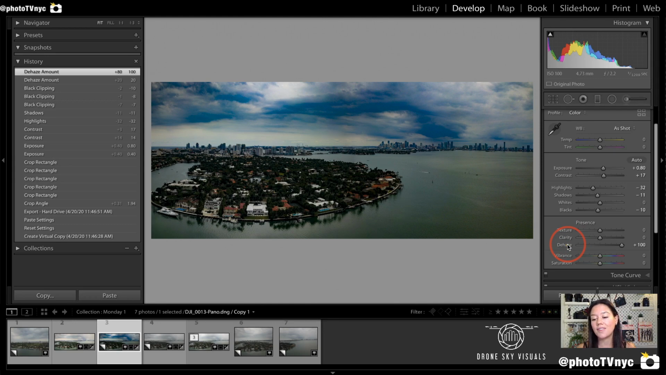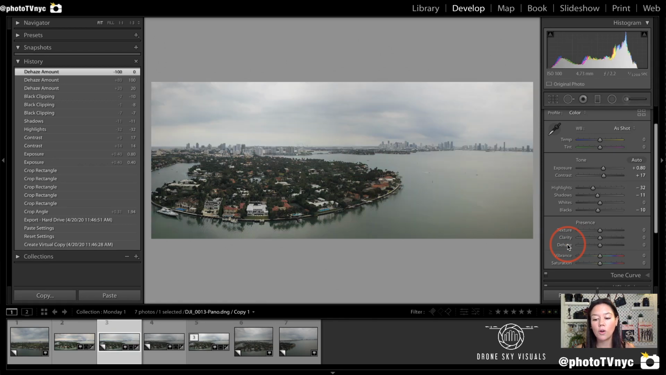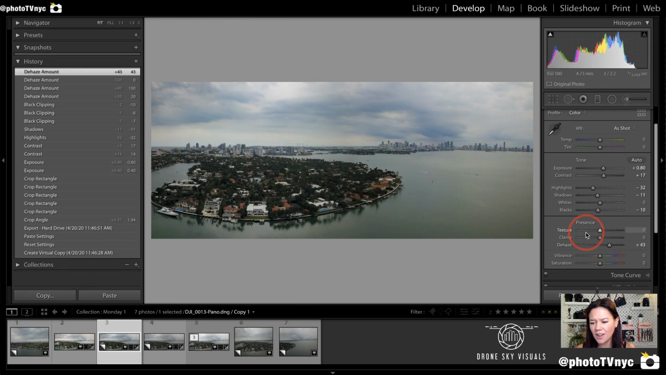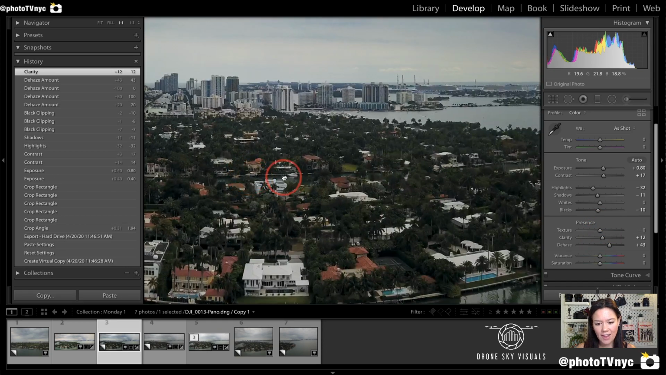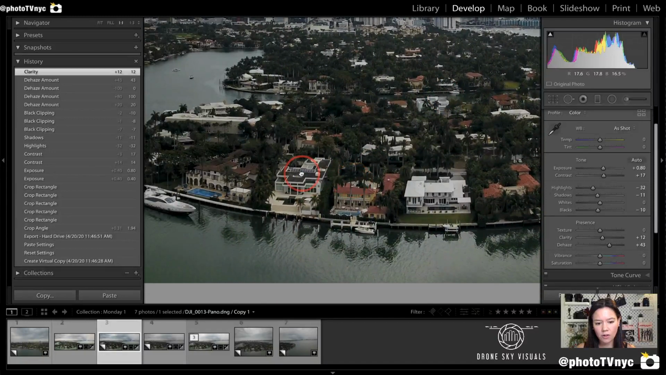You can always reset it by going back to 0 and double clicking on the word dehaze or whichever adjustment that you're doing. So I'm just going to slide it again subtly where I am happy, and around here I'm happy. I like how the texture on the clouds starts popping out. I'm going to augment my clarity as well.